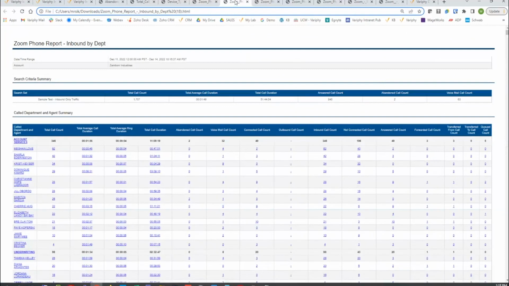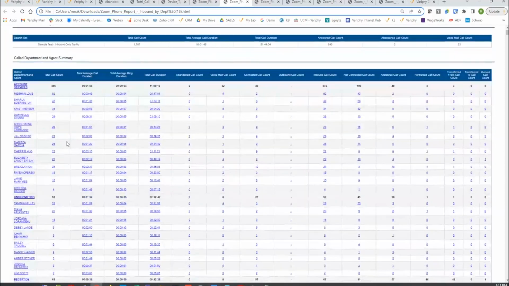All right, let's not bore everybody. Okay, here's an inbound by department. So if we want to see the account services, which I'm keying off of here, I think I am. Oh, actually, no, I've got multiples here. Let me zoom in for everyone's eyes.